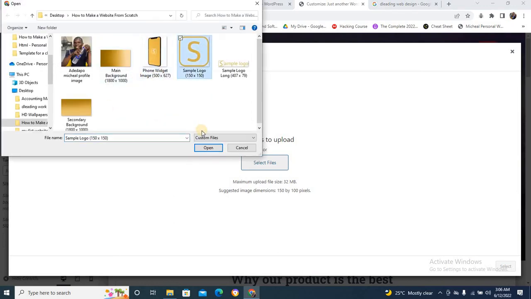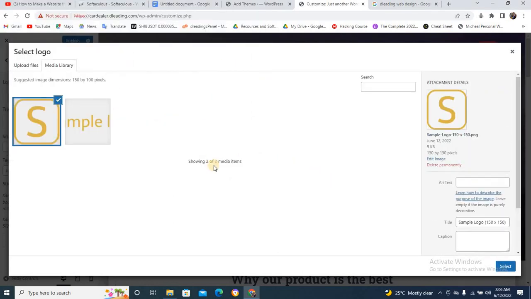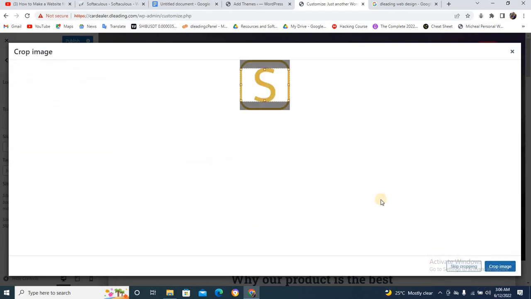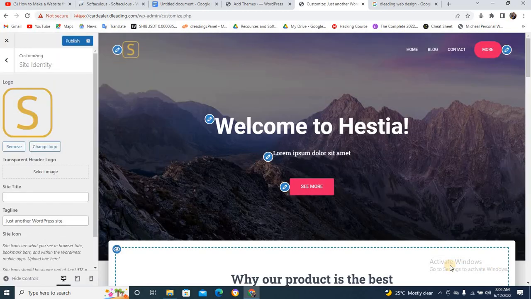Let me use this. Select. Just crop it like this. Yeah. So make sure your logo, in case you have another logo, is in what they call 150 by 150. Yeah. So I'm okay with this.